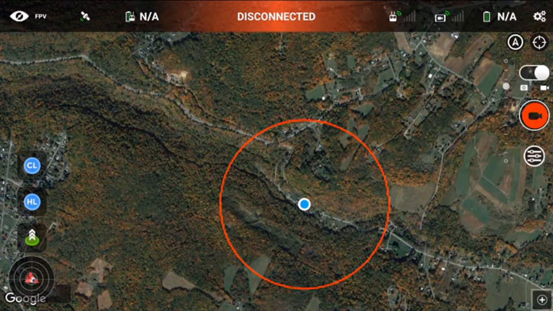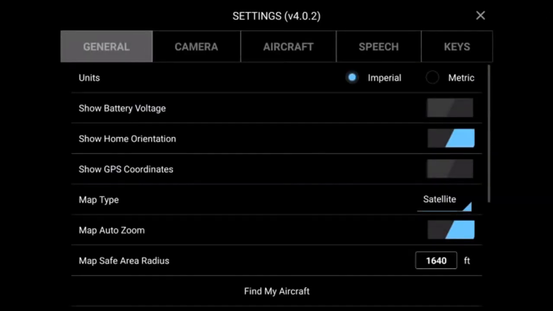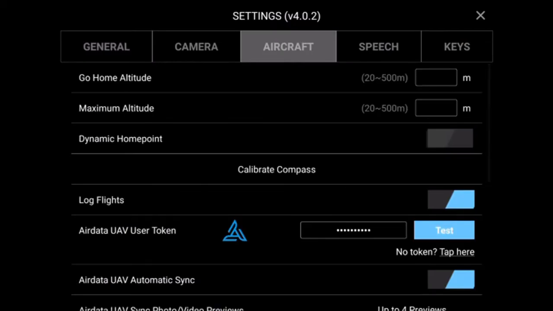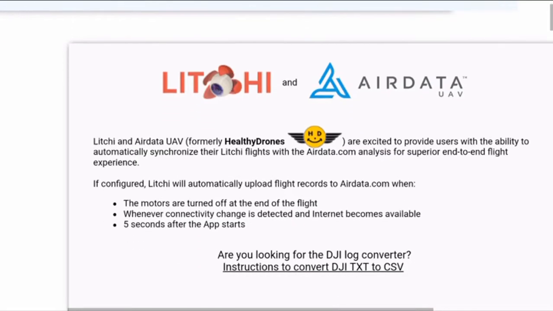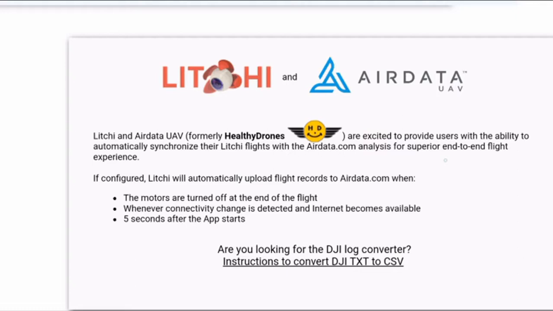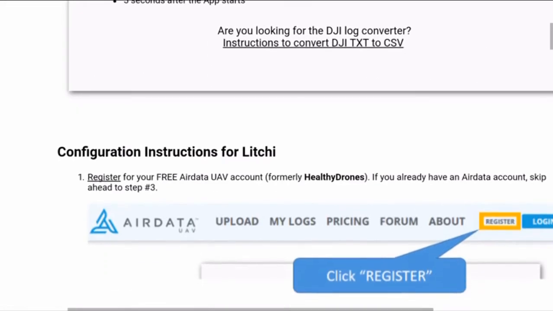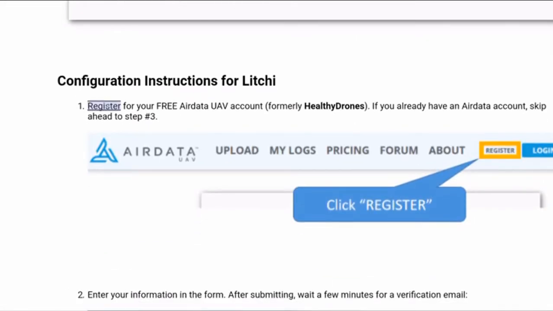After your account is made, if you go to the top right and you look at these three little gears, you click on that, you have different settings here. But if you look at aircraft down here, look at log flights, make sure that's blue, that means that's on. Air data UAV user token. No token, tap here. When you tap on that, it'll bring this up for you. Very simple. If you look at number one, you can click on register and that'll take you through everything.